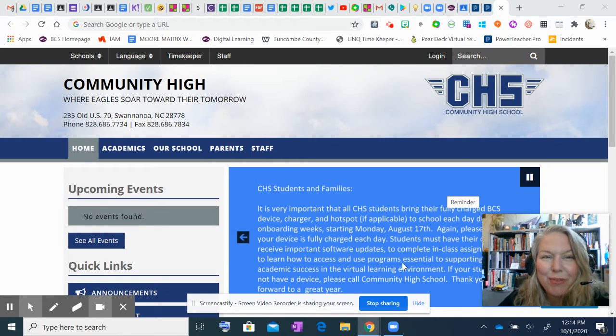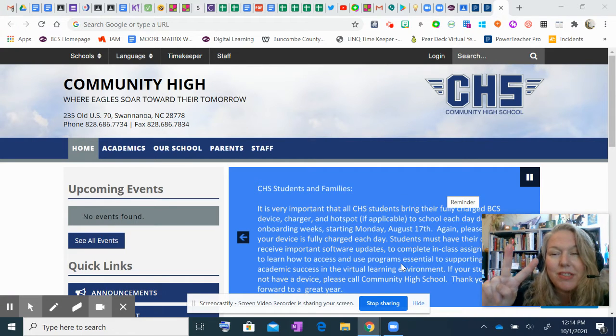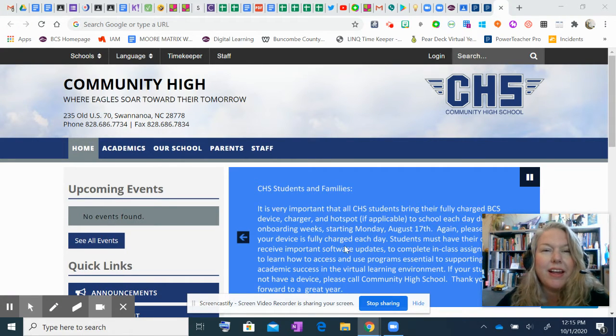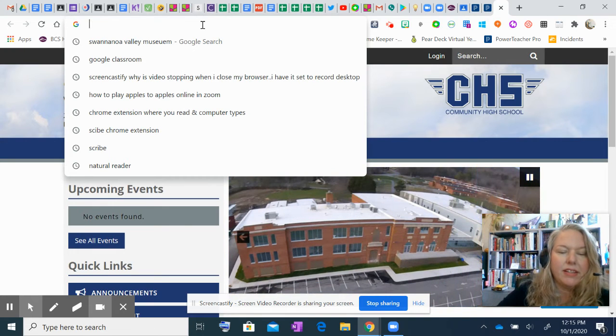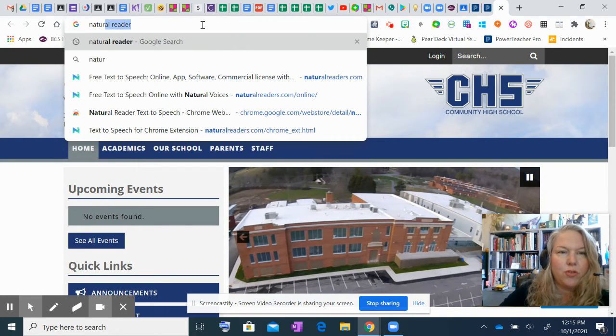So, since I am on a roll with trying to help you guys find some settings and some ways to make your lives so much easier and make doing work and completing work for me and all of your teachers more easy, I have two cool tools to show you. The first is called, what you're going to type in your search bar is Natural Reader.